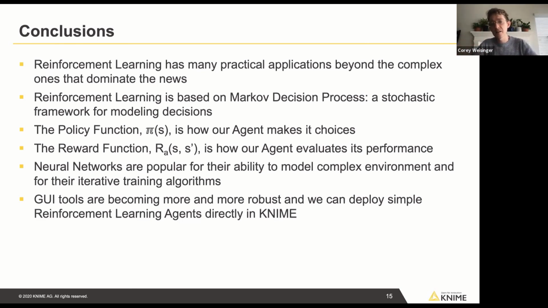And the reward function, again, I want to reiterate, is commonly the most difficult part of the process here. It can be very difficult to come up with one that makes sense, is intuitive, and also is something that actually helps our network train in a lot of scenarios. We talked about neural networks being a very popular choice, really just because of their flexibility across the board. And then we saw an introduction of how this can be done in a GUI tool like KNIME.